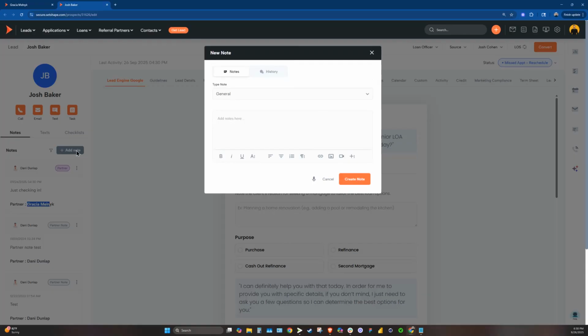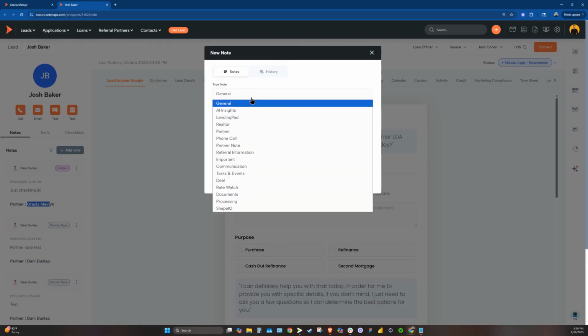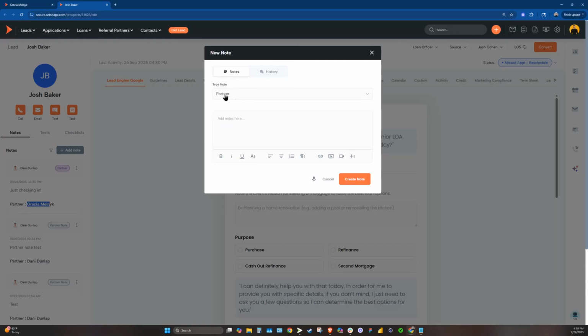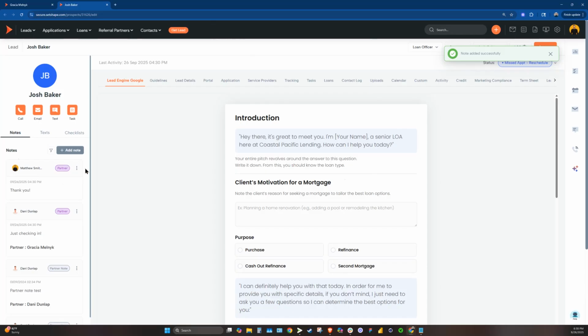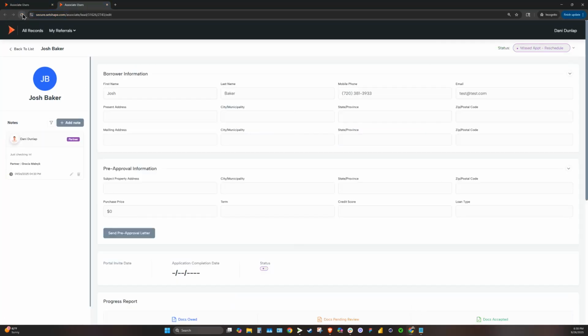I can also push some notes from the CRM to the partner portal just by leaving the partner note type. So I can just say something simple like, thank you. Create that note with that partner note type. Jump back over into Josh's record here and see that note that was left. So a really, really cool tool that they can use to push information to the CRM.